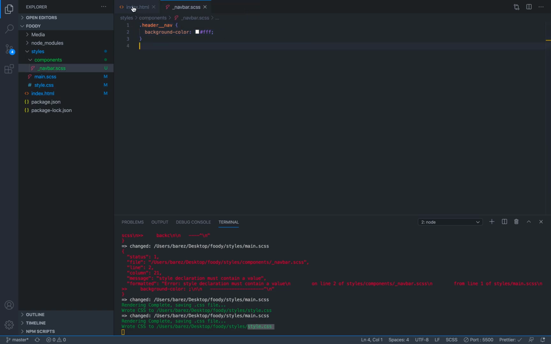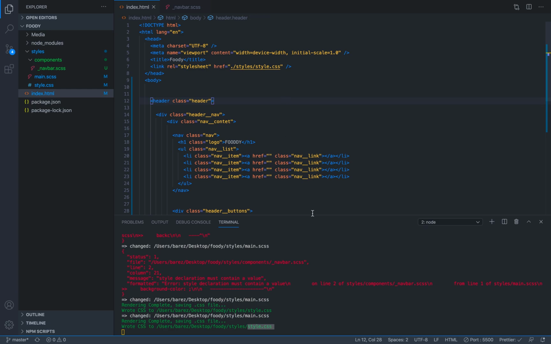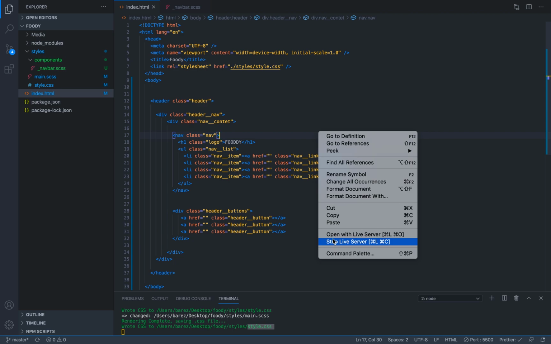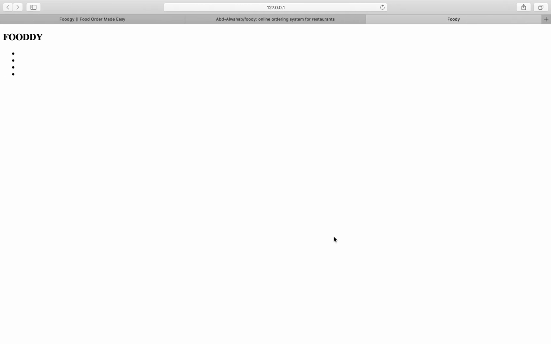Okay, now open your HTML file, run it in the browser. I'm gonna decrease this one. Right click and choose open with live server. You should already have it, and you can see we have it right here. Everything looks bad, but again we are gonna fix it one by one.